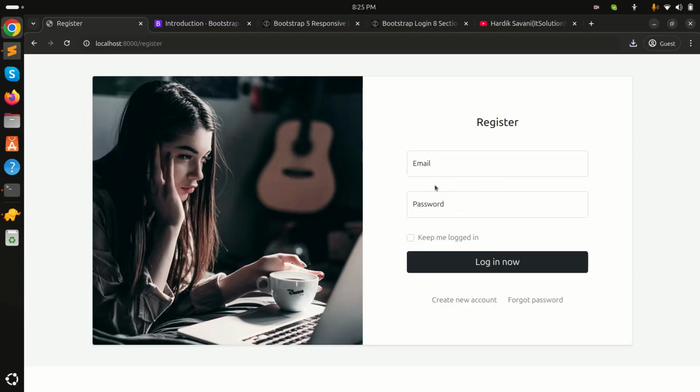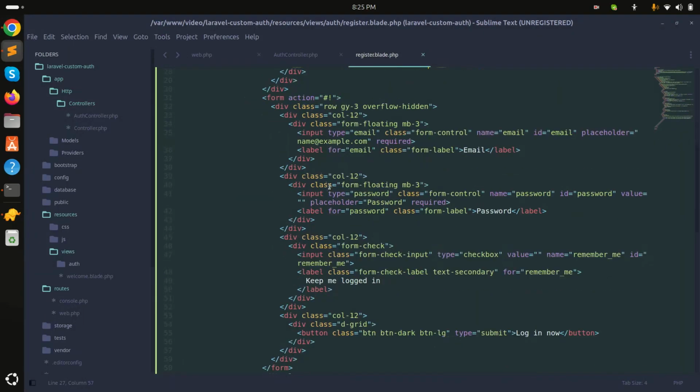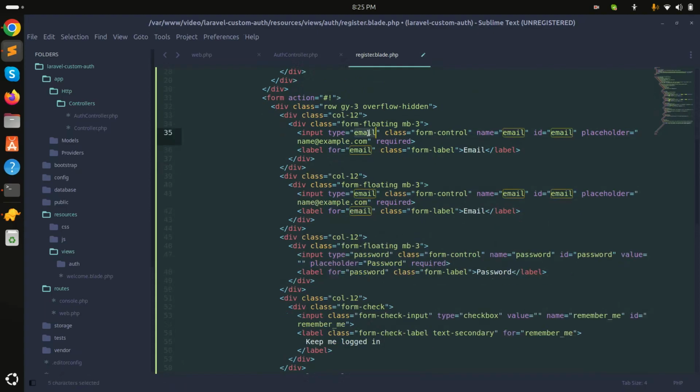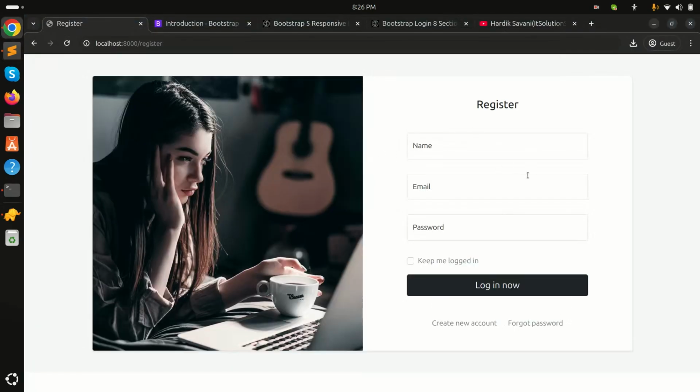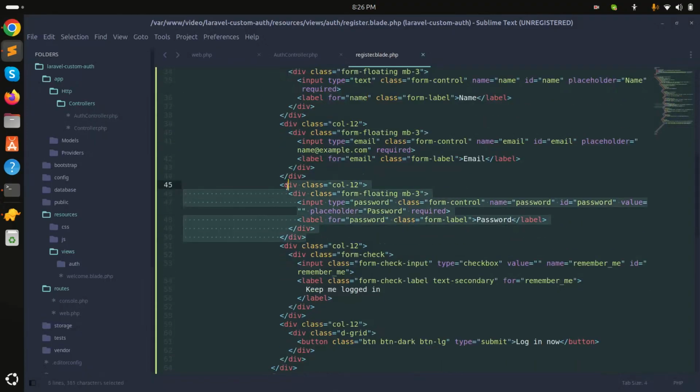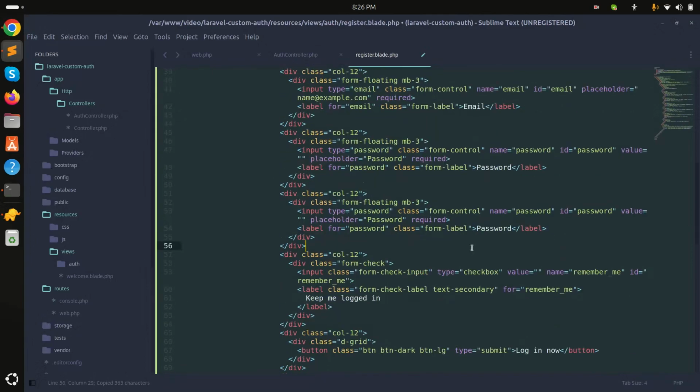So what I need to do is add some other things. Let me go here, and I will add the name. So copy this, paste it over here, and here I will say type text, then I will say name, and the id also I will keep name, and the placeholder I will also add name, and then I will say name over here, and also for the label. Save it, refresh it, and now you can see name, email, and password. Okay, this is the registration page, so I will copy this and keep the confirmation password as well.